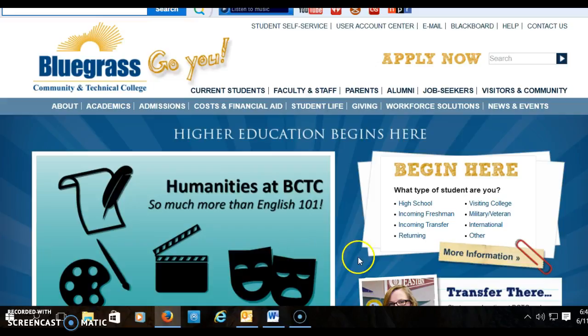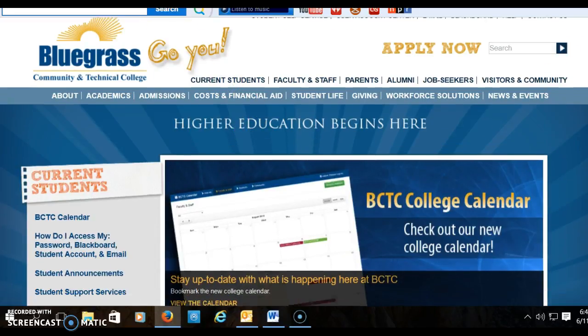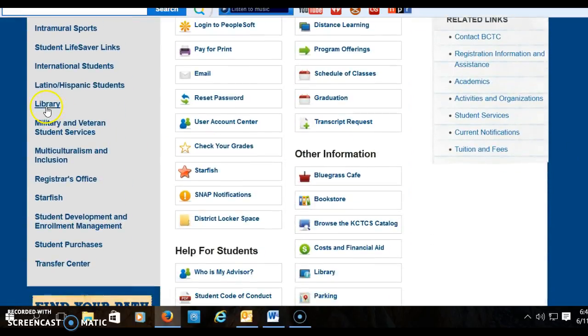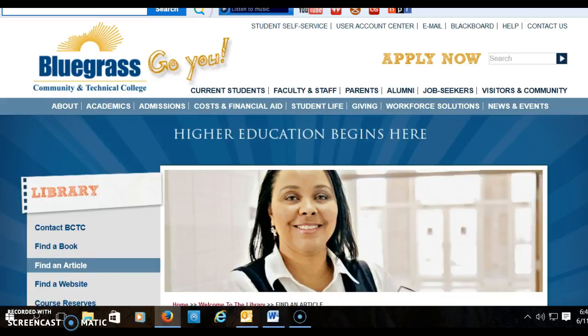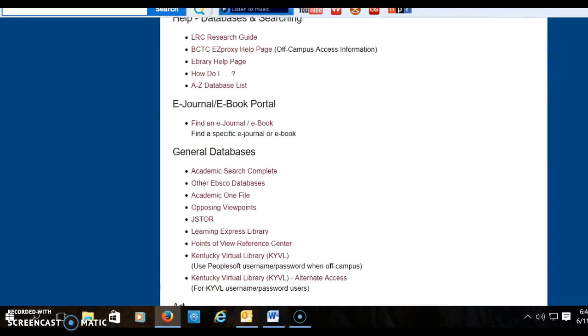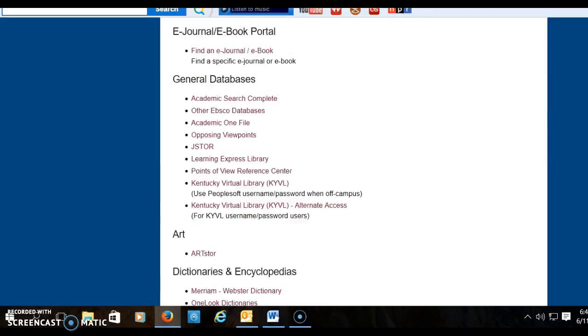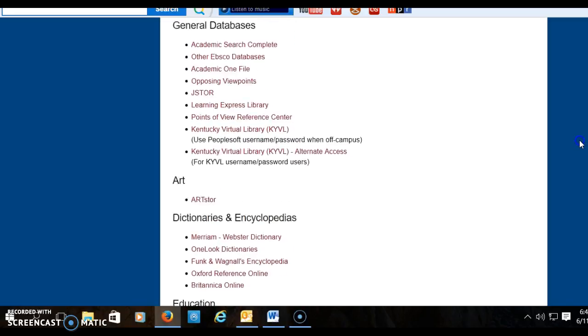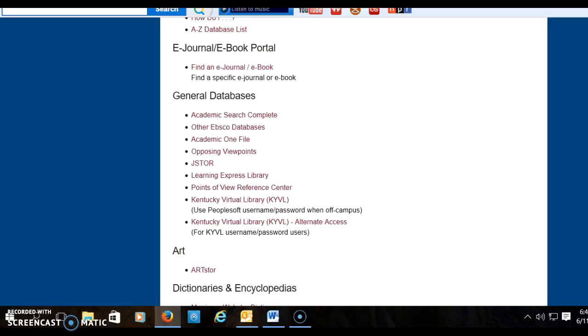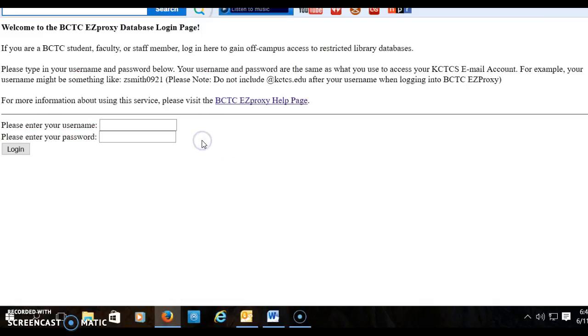So, from the front page of the BCTC website, if we go to current students and we scroll all the way down, we click on library, we go to find an article, and then we scroll to one of the main general databases. Now there are specialty databases here that you can look at, but for the purposes of what we're doing, the general databases tend to work the best. So I'm a big fan. Any of these are good. My favorite one is Academic OneFile, so we're getting in there.